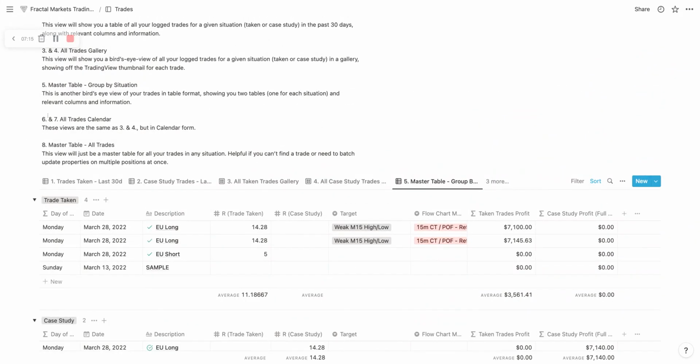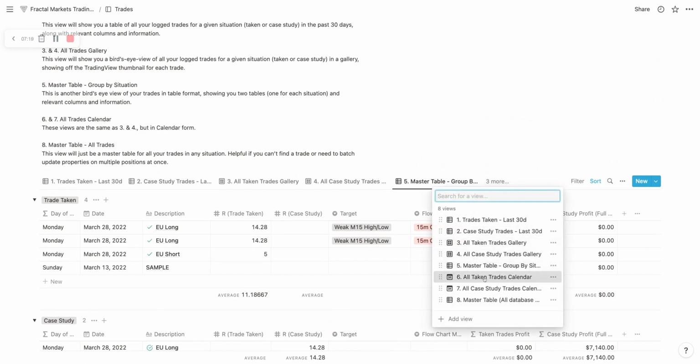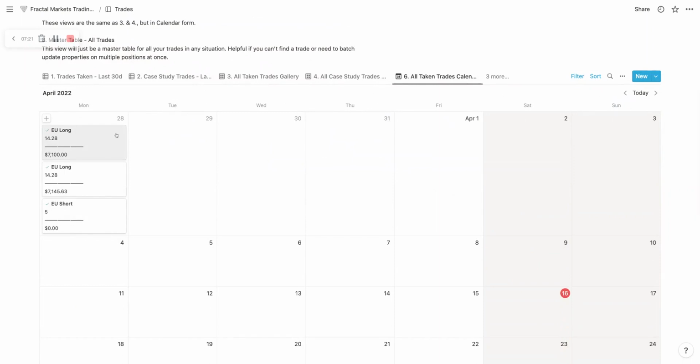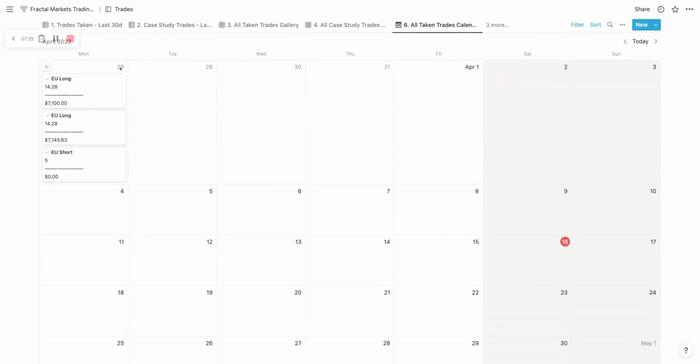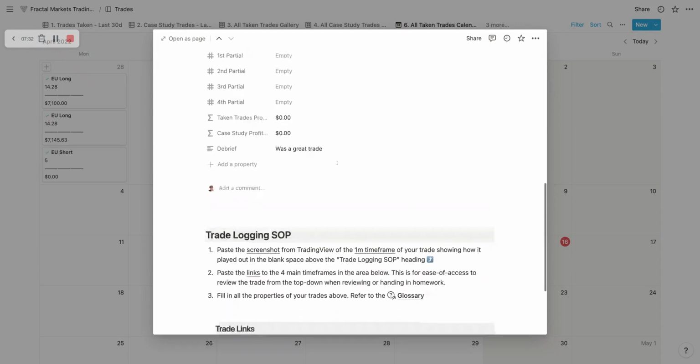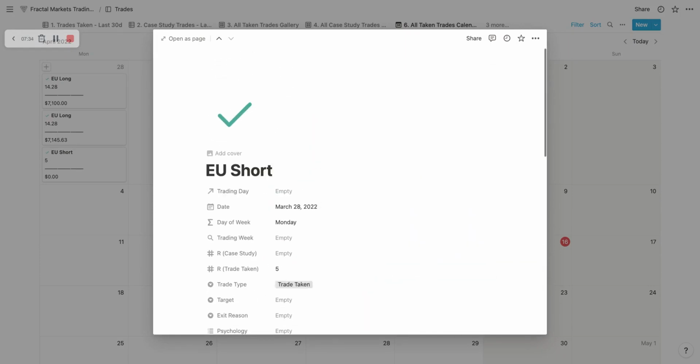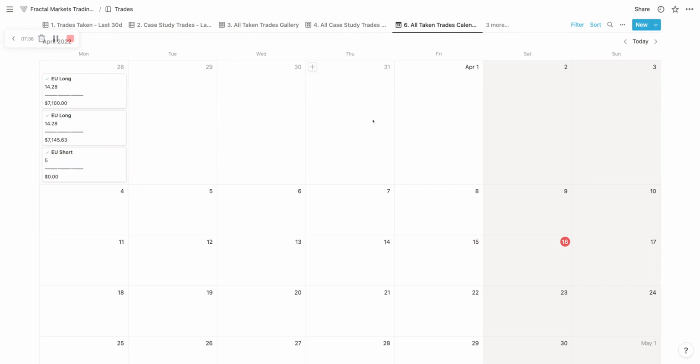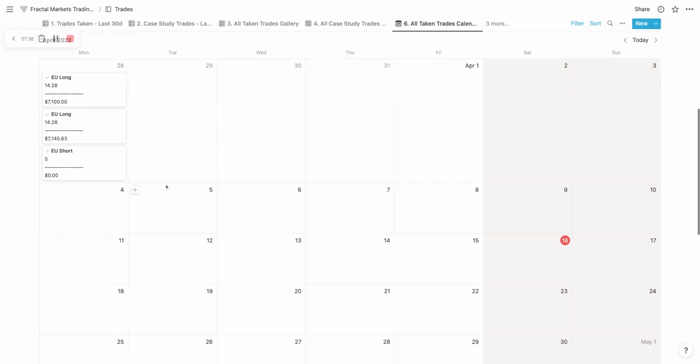Then you have views 6 and 7, which are the all trades calendars. If we go over to 6, that's going to be your all taken trades on a calendar. So these are individual trades on the calendar day that they happen. You can see on the 28th of March, we had 3 taken trades. This one was a sample that I filled out on one of the Zoom calls, so it wasn't properly filled out, but that's okay. For you, it would be filled out correctly.